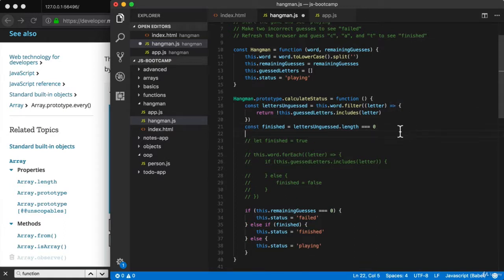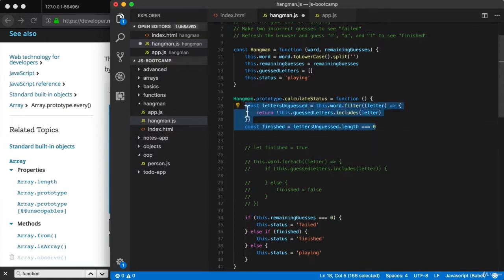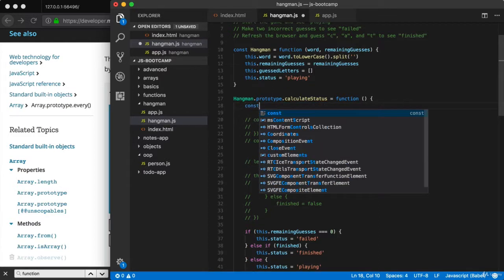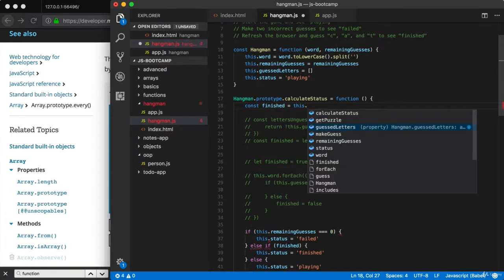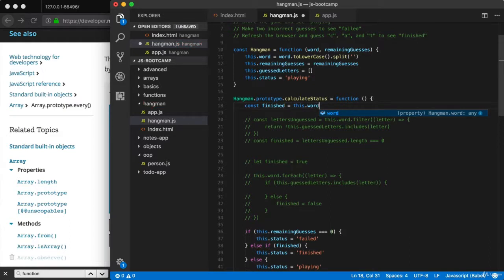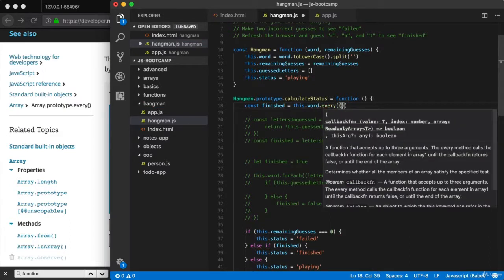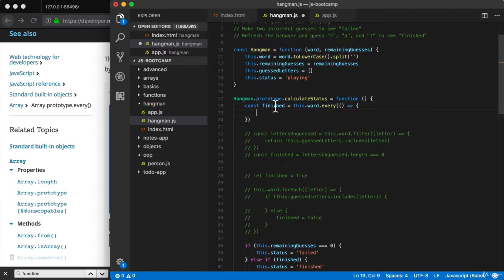So I'm going to go ahead and also comment out this example, and we're going to look at a third approach. Right here, we can knock this out, const finished, setting it equal to this dot. We're accessing word still. This time though, we're using every, and we're going to set up the callback function. This callback function, like all of them for the array, gets called one time for each item in the array, and it gets called with the individual item. Now we get to choose to return true or false.